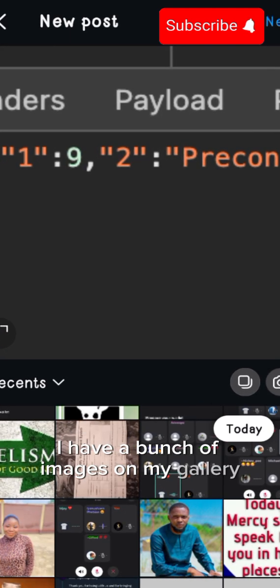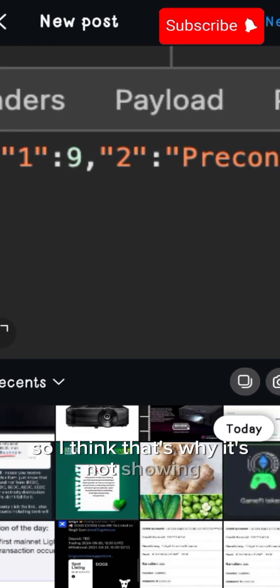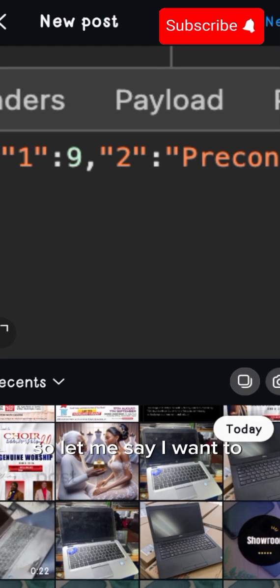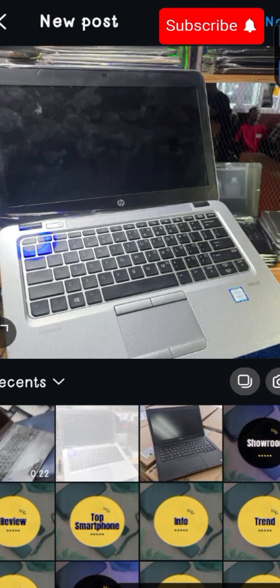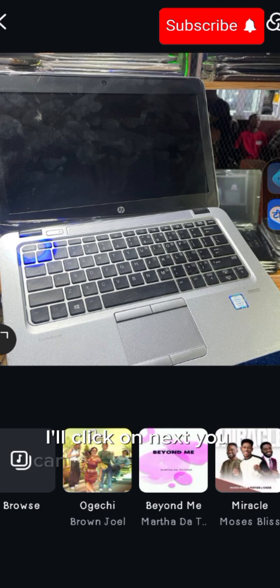So I'm waiting for my gallery to load out. I have a bunch of images on my gallery, so I think that's why it's not showing. So let me say I want to post this market. I'll just click on next. I'll click on next. You can put audio. Let me just put anything. I'll just click on next. I'll mark it.